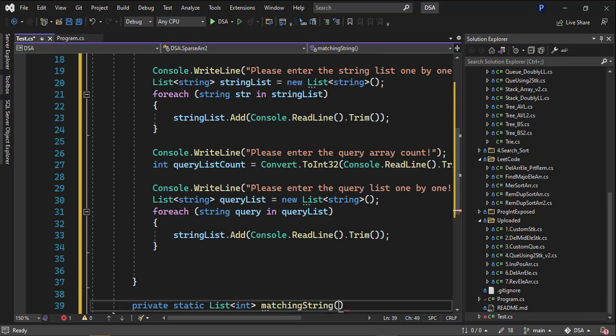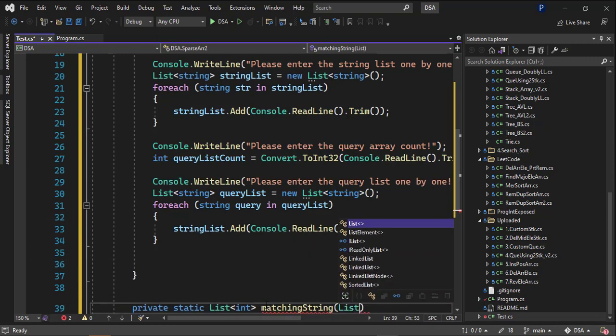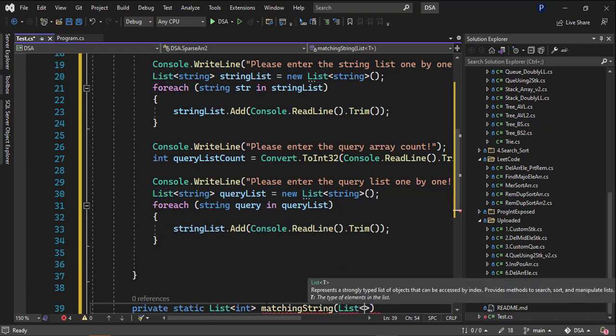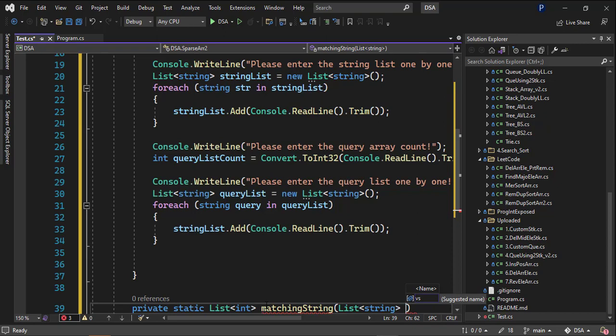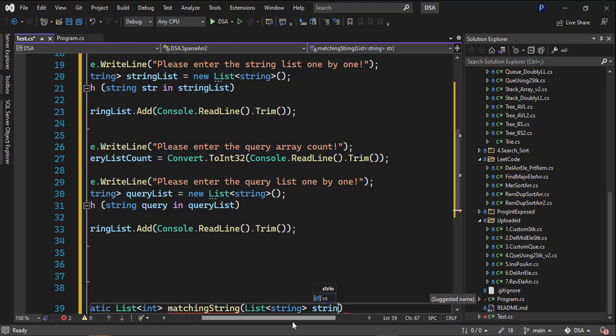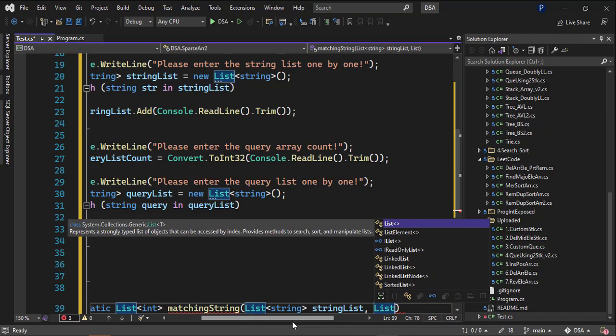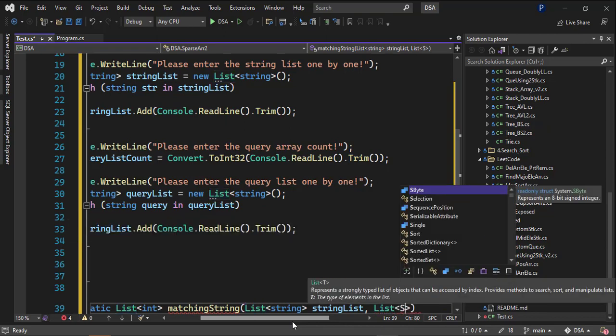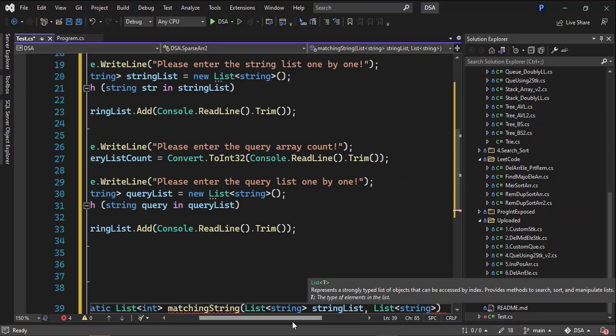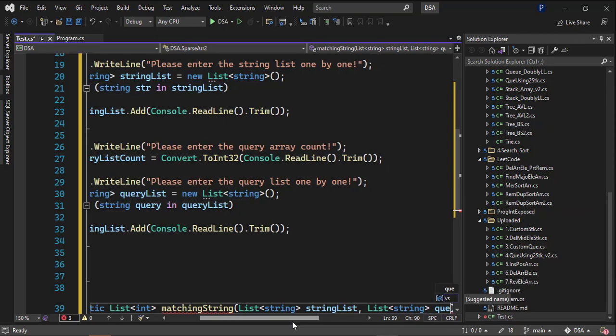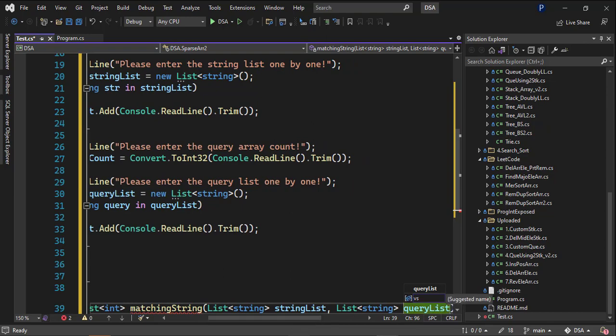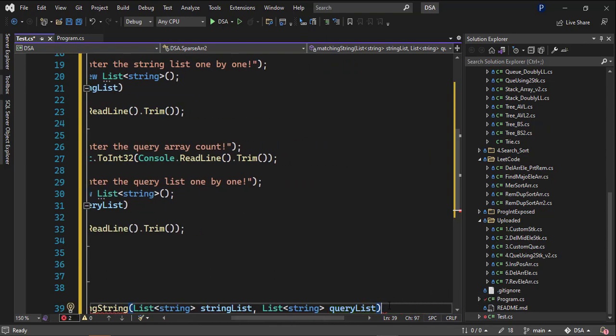And we need to pass two arrays, so list of string, list of string. So see the two lists, one is string list, one is query list. So string list and list of, again there is another list of string, query list. Okay, so this is how it's going to be.